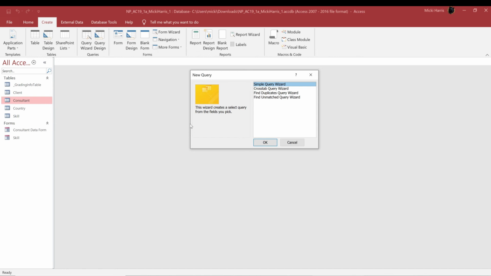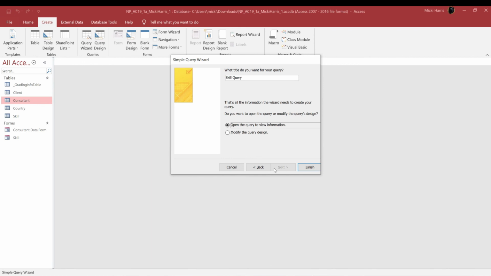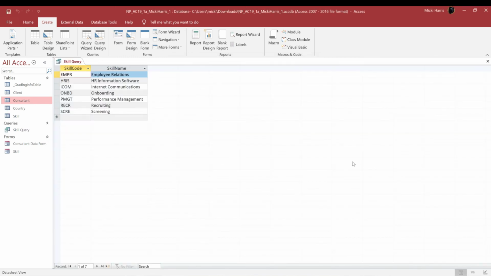Include the fields from, okay, so a simple query, and I'm going to include the fields from the skill table. So I need to click this drop down arrow, choose skill, all the fields, there's only 2, but add those. Next, save it as skill query, and that's actually the default name, so I don't need to change anything. Finish, looks beautiful. And notice how over here we now have a new query.